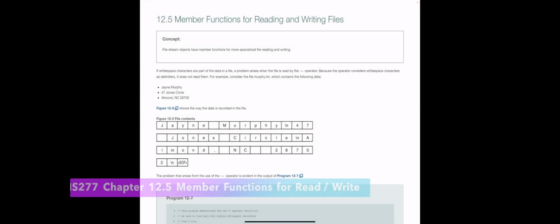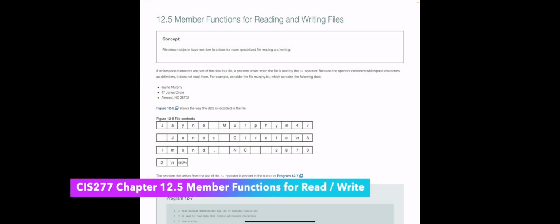On page 679, we have 12.5, and that is member functions for reading and writing files. And what I'll tell you is the big takeaway from here in 12.5 is the idea of delimiting a file with special characters. So we're going to come all the way down to page 682, and we're going to look at program 12-9. So this is really what the member functions portion of this chapter is talking about.